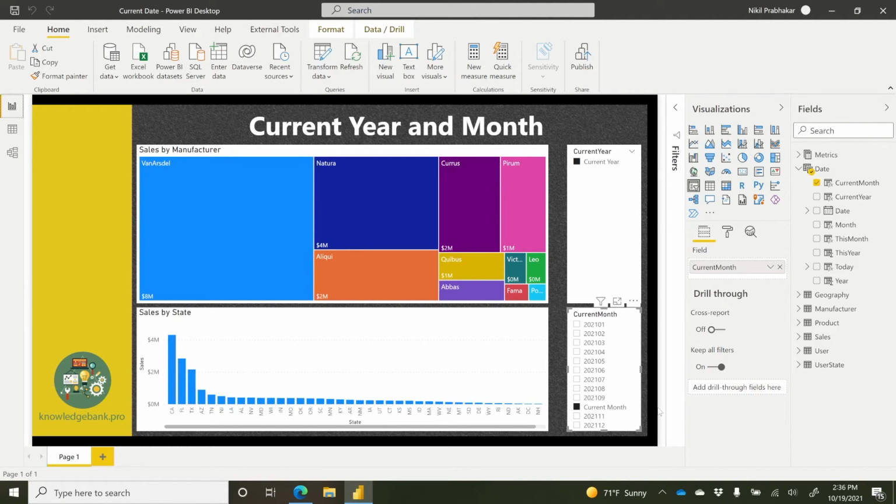Now once we roll into November, 2021-11 will be the current month. I don't have to go back and do anything. It defaults. So I think this is a really cool feature that I use a lot. A lot of my reports default to the current time period.